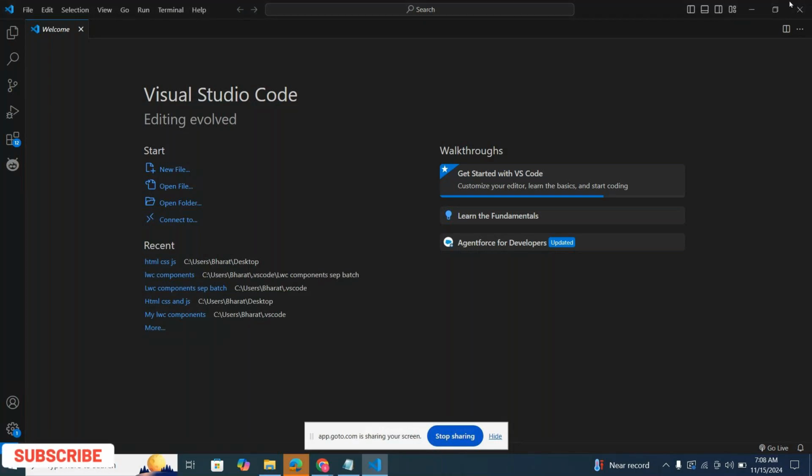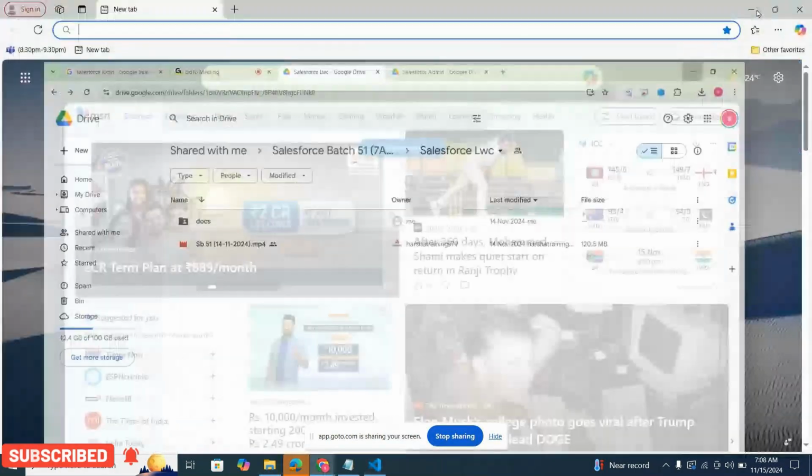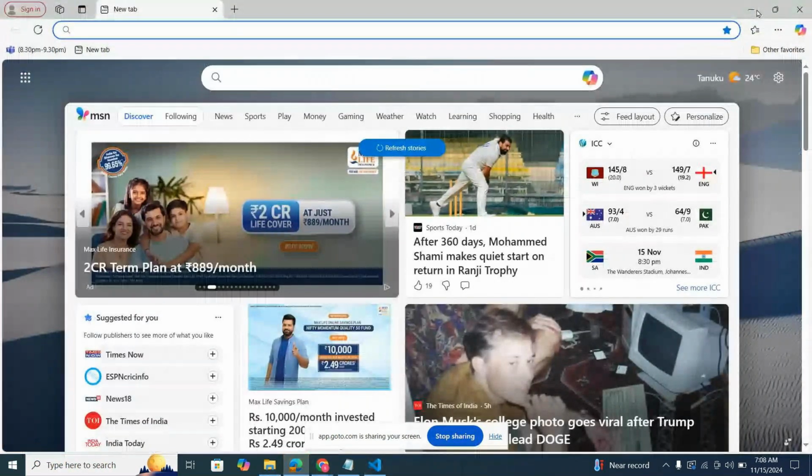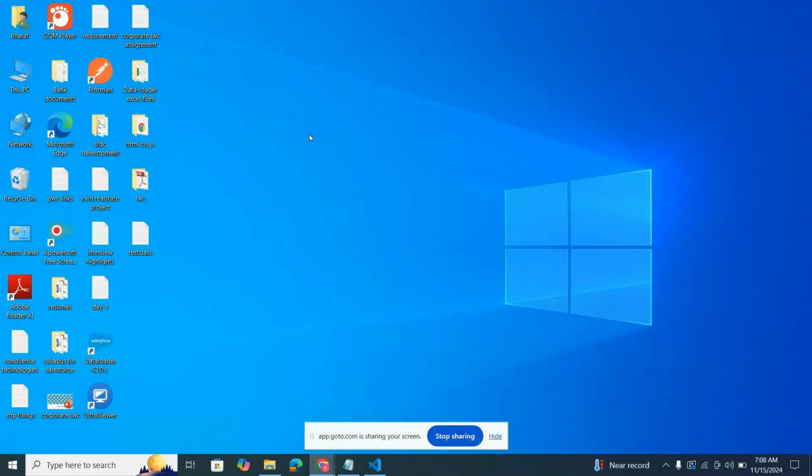So now we are not developing LWC. First we are developing HTML, CSS and JavaScript. Later in the future I will develop LWC. I'm saying again to everyone: in the future I'm developing LWC. Now we are developing HTML, CSS and JavaScript.